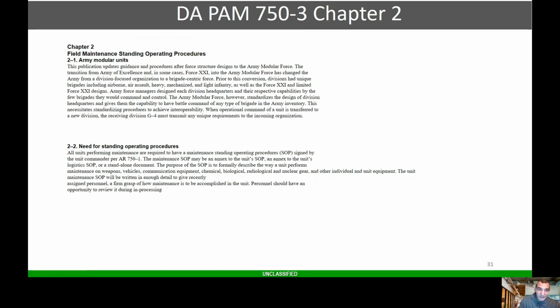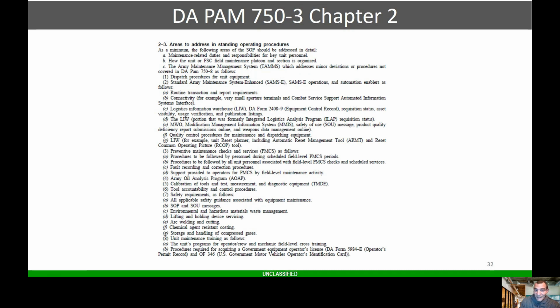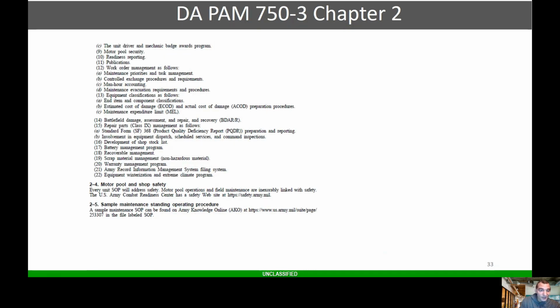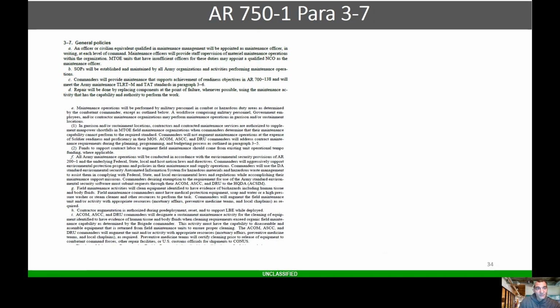Here you go. This is just telling you, in 750-3, field maintenance standard operating procedures, the need for a standard operating procedure. And then, like I said, 750-3, these are the areas, once again, that are required to be in your SOP. So general policies, right? Just see an officer equivalent. Like I said, this is just a continuous.